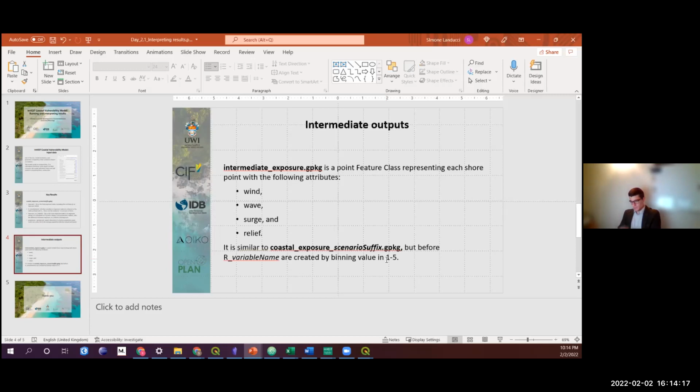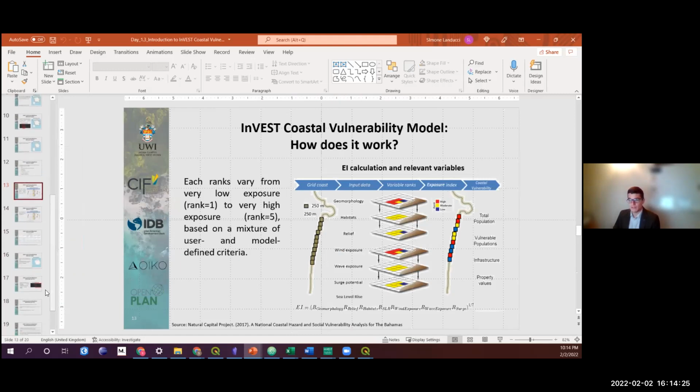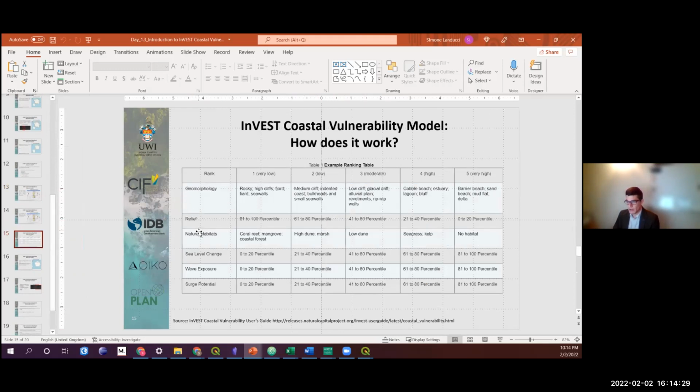Just in a nutshell, as we mentioned the other day, these values are calculated in different ways. The rank for geomorphology, relief, natural habitat, sea level, wave exposure, and surge potential are calculated using different algorithms and processes. Some are given a value based on our categorization. Others are binned into one of the categories 1, 2, 3, 4, or 5 based on a percentile. So you get a range of absolute values, you quantile it into 5 groups, and then you assign the rank. That happens for relief, sea level change, which we are not using, wave exposure, wind exposure, and surge potential.